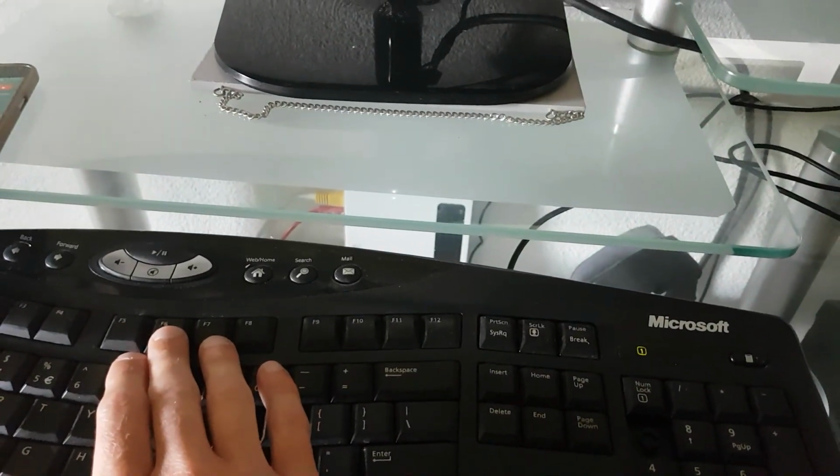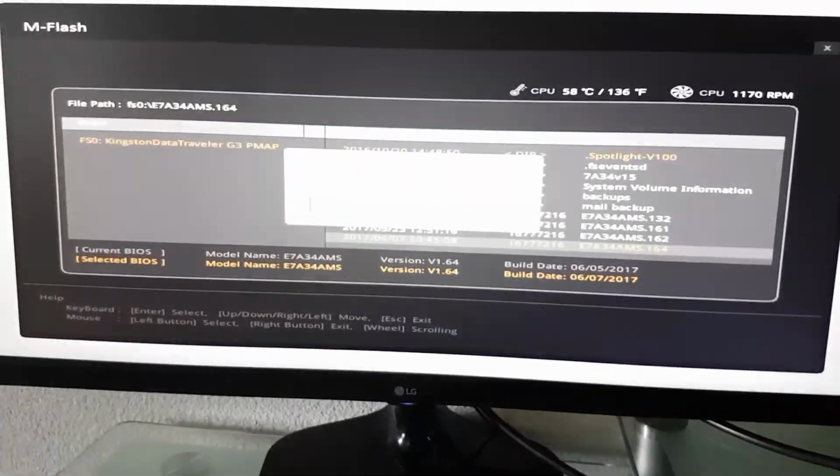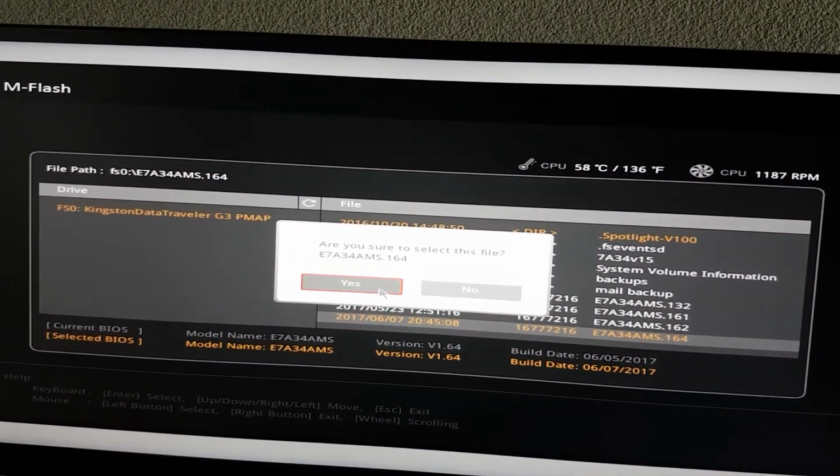So after it reboots, you will go back to BIOS. You will go back to BIOS, F6 again, F10 to save those default values, and then we will go back to BIOS to set up everything. Okay, let me show you how I set my app.